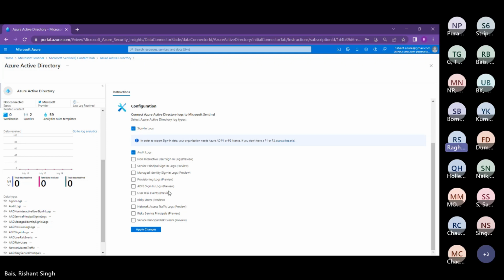Okay. Now you can see some additional logs like user risky events, risky users. These will not work because you have not configured conditional access. This requires conditional access to be configured. So even if you enable these logs, for example, ADFS sign-in logs, if you're not using the ADFS service, which is Active Directory Federation Services, single sign-on, then even if you have configured these logs, you are just configuring the instructions, but no log will flow in because you don't have that service configured.